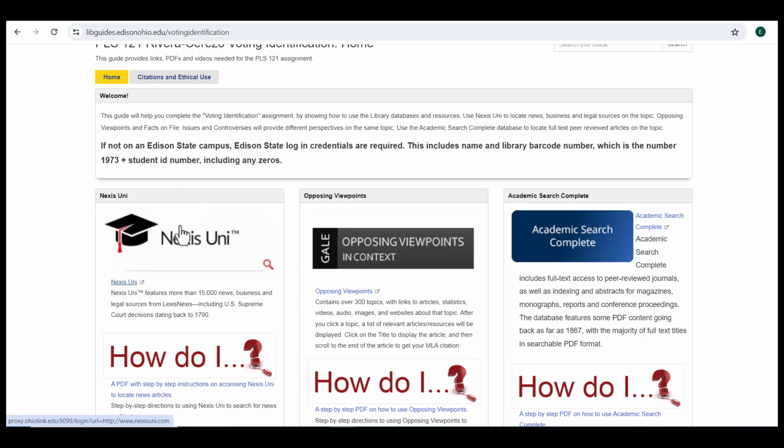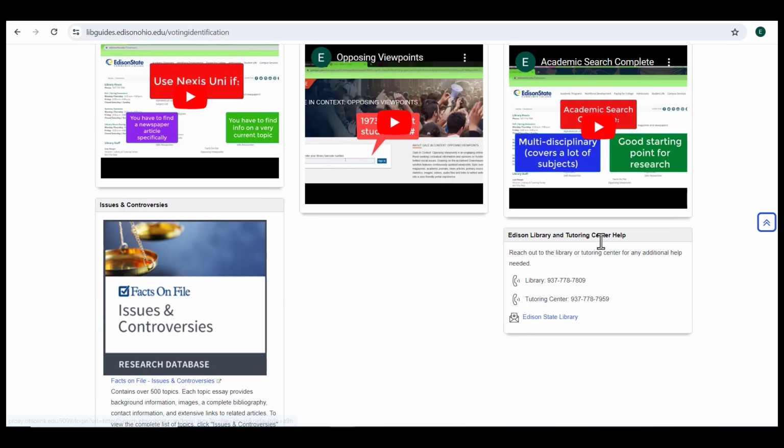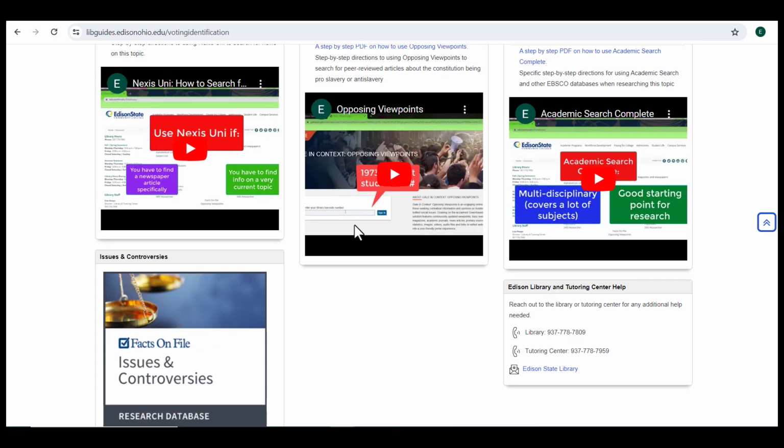Nexus Uni is a database that focuses on, and it says it under here, newspapers and business, legal sources, government stuff. Gale Opposing Viewpoints provides both sides to a story, so you can look those up, or an issue. Academic Search is a good all-around general database that has academic type journals, and Facts on File, Issues and Controversies is another database that provides two sides to the stories. It's going to provide one side and then the other side of the issue.